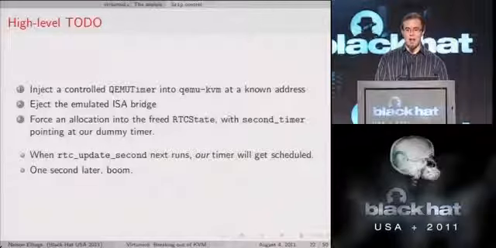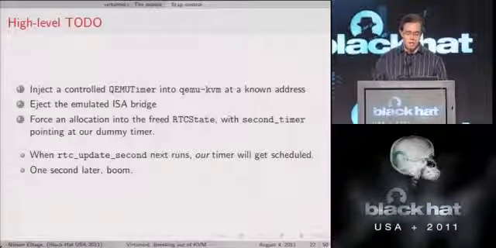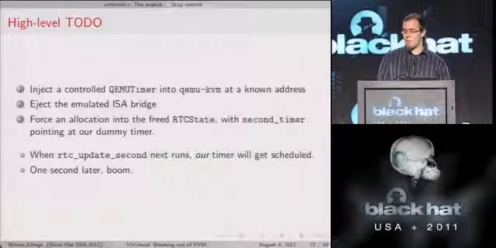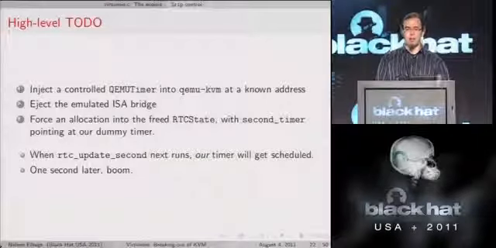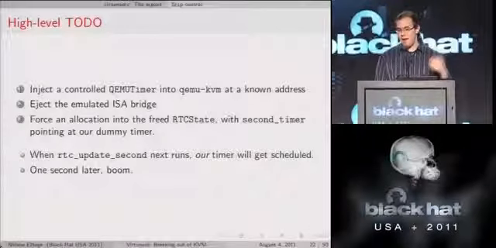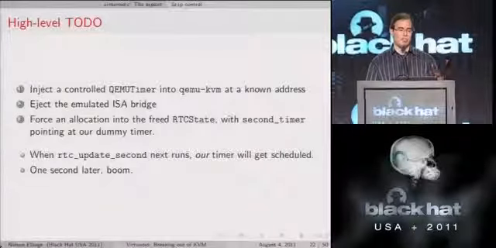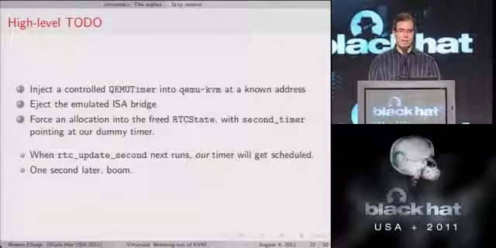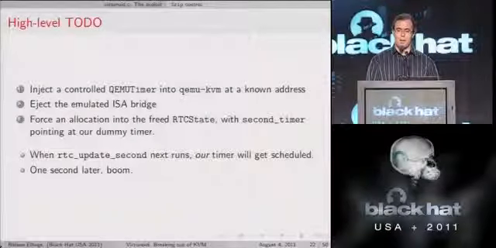And then we're going to force an allocation over the freed RTC state where we control the second timer pointer to point at our timer. So then within 1 second, RTC update second will now run on this RTC state that's been replaced by our data. It will update the fake time in our fake RTC. We don't care about that. But then it will reschedule the second timer to run again in 1 second. But we've hijacked that pointer to point at our timer. So 1 second later, it will call that CB member, the callback, in our timer, and we'll have RIP.